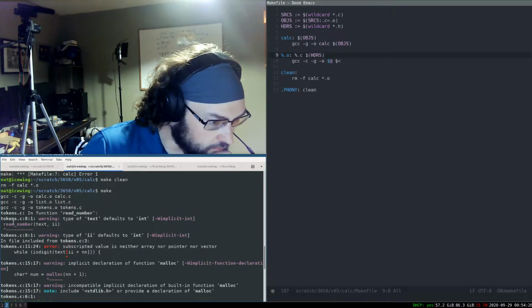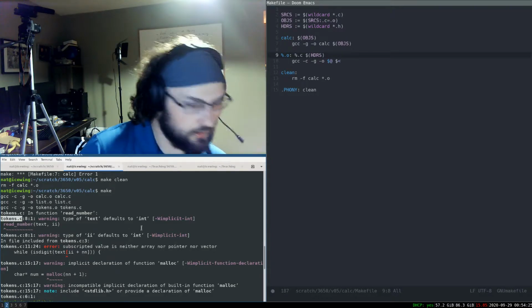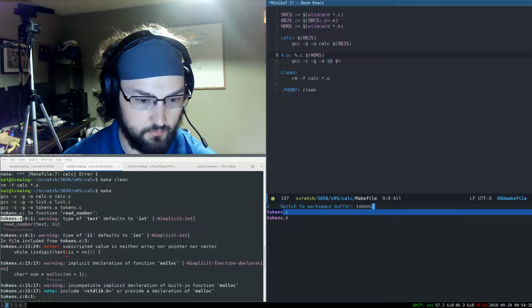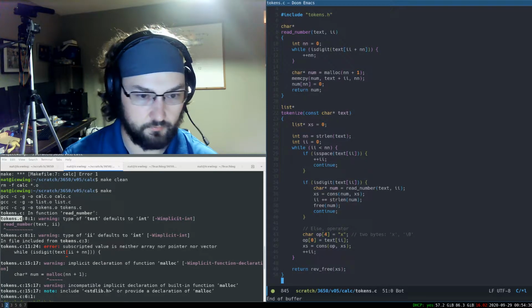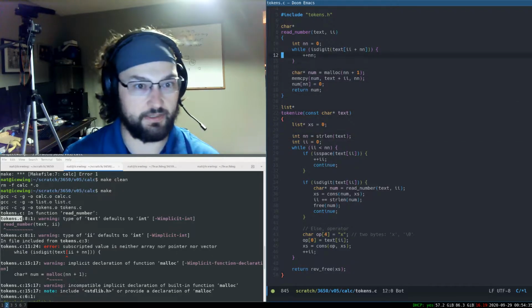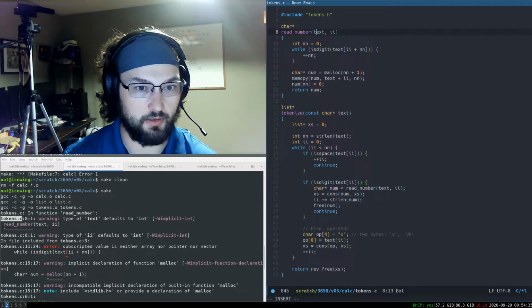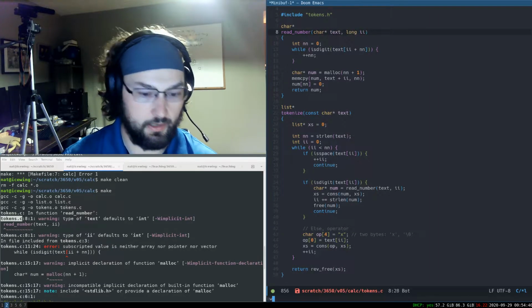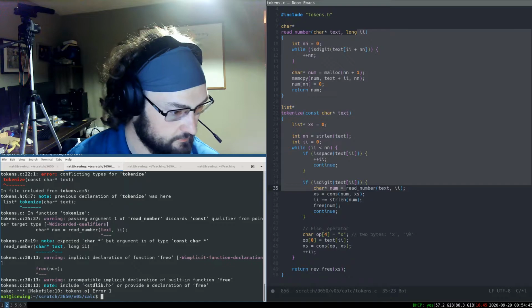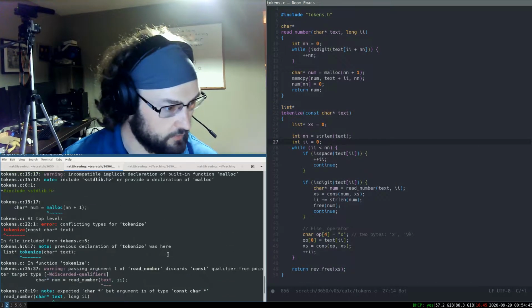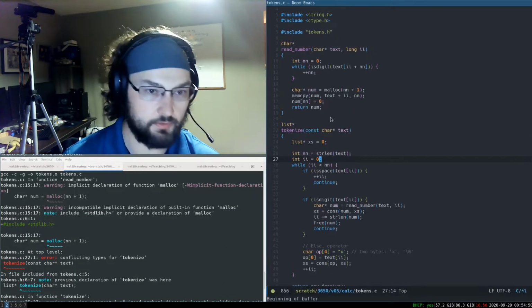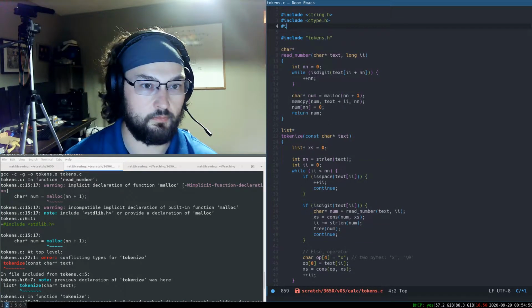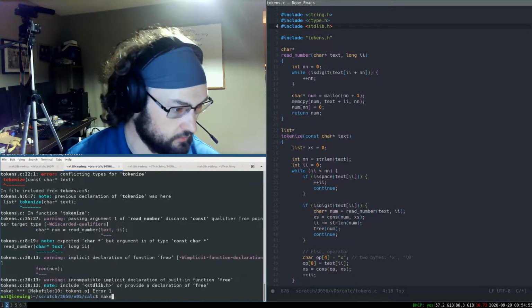So now we have to make sure that read number in tokens.c actually has types in its signature. So we want a char pointer, text, and a long. Now we can type make again. Now we have a new problem. So we need to include stdlib. Of course, there's a whole bunch of errors.